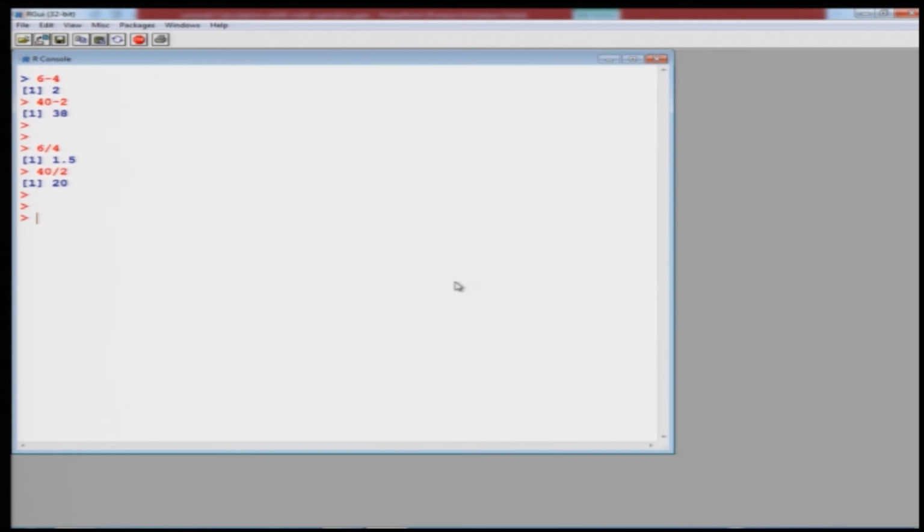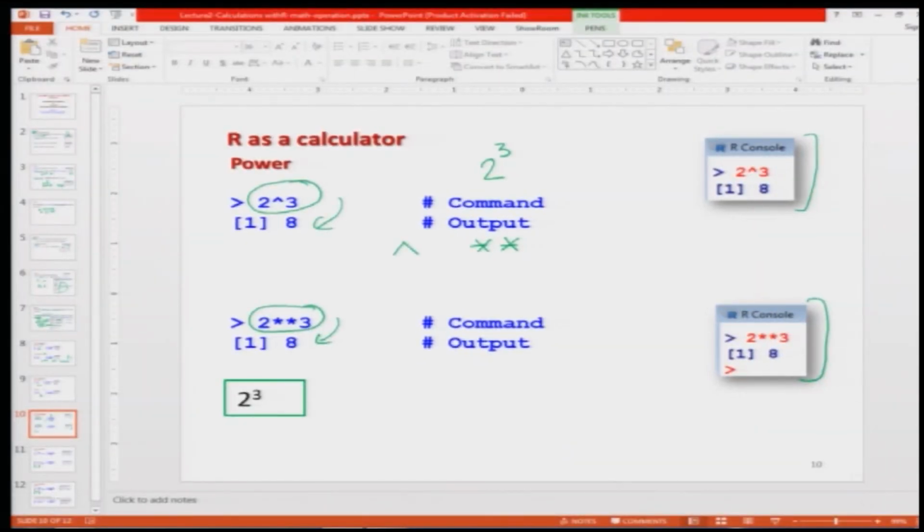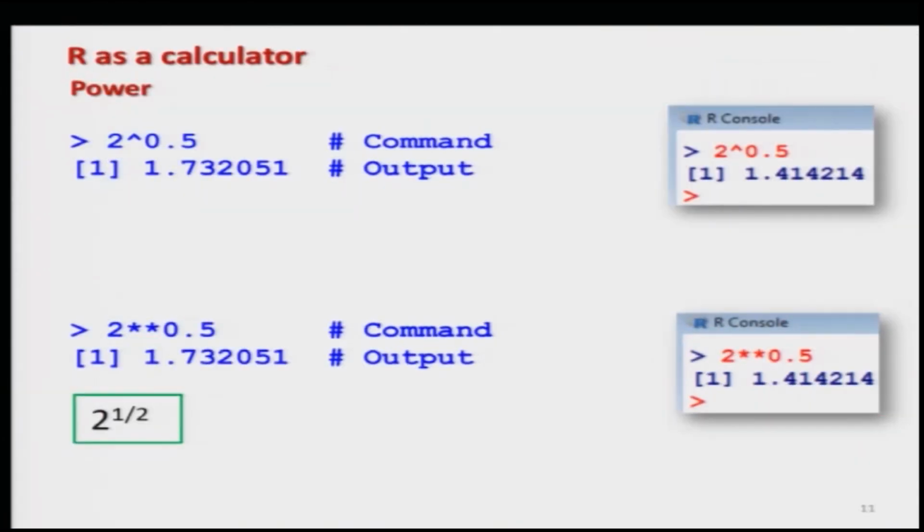And similarly, if you want to write 2 cube, you have two options: either write 2 hat 3, which gives 8, or write 2 star star 3, which also gives 8. Similarly, 3 raised to the power of 10 is 59049, and if you write 3 star star 10, you get the same answer, 59049. So you can see these are the different ways by which you can write these things, right.